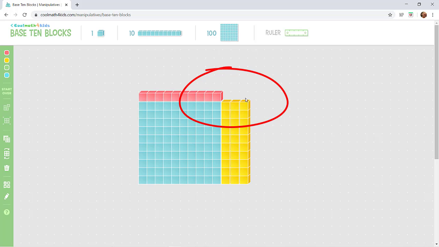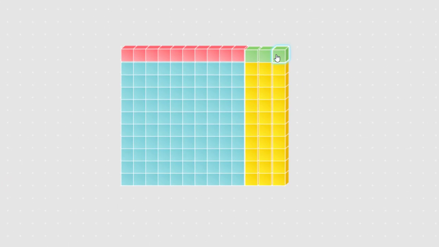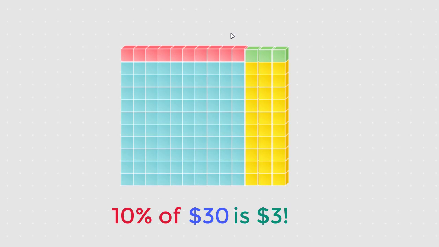As we look at it, I figure I can use these 1 blocks to fill that in. I'm going to change the color again here. How many of these do you think we'll need? Let's copy and count, see how many we'll need, and you can see we just need 3 blocks to fill in the blank space and make a complete rectangle with our blocks. What does this mean? It means that if we have a dress that's $30, 10% of that is $3.